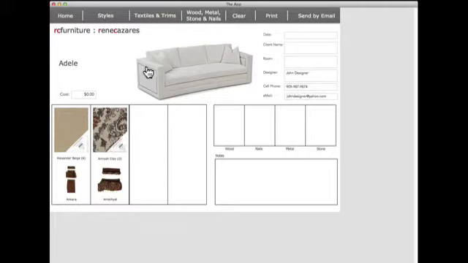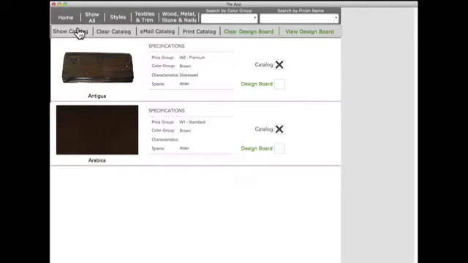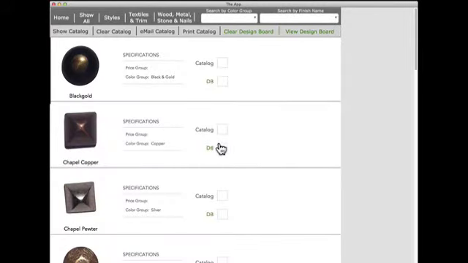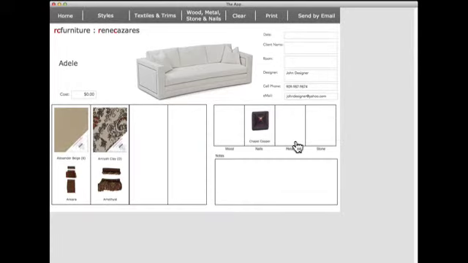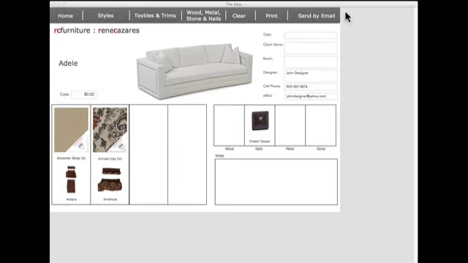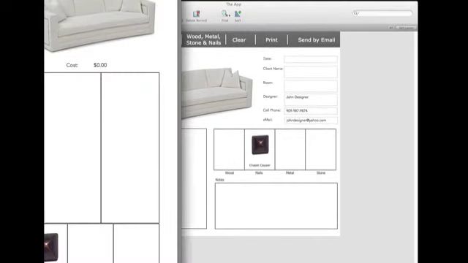Now let's say these are nails and we wanted to put some nails on here. Whoops, this is wood. You can select your wood finishes. However, this particular style doesn't take wood. But we're coming back to nails, and we will select this one and view the design board, and here you have a completed design board for this client. Now at this point you can either email the design board or you can choose to print it out as well. So whatever you choose.